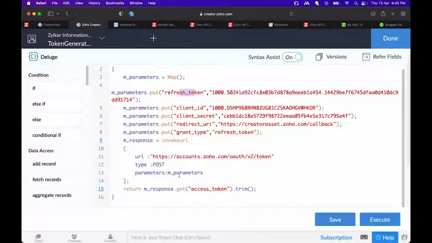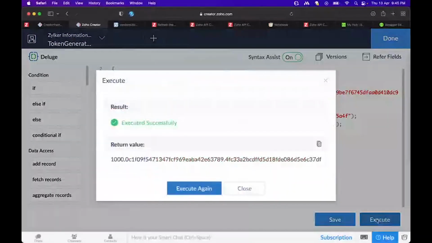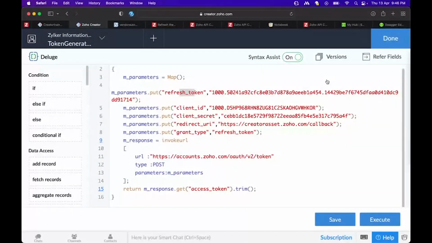Once we pass in the parameter, we'll get the response, which is the access token. Now I'm executing it, and this is the access token, which I can make use of within my function. So this will be the key that the client will use to access the Zoho Creator data and functionality.